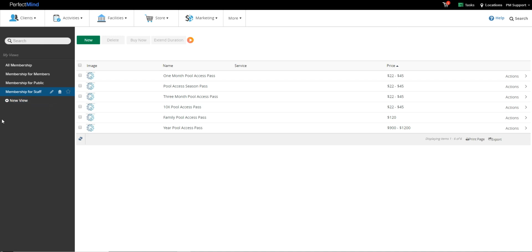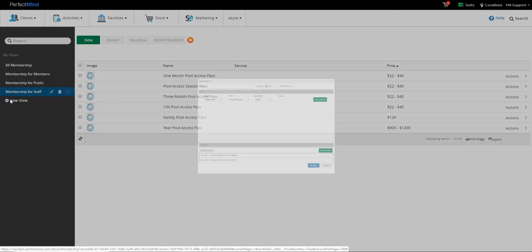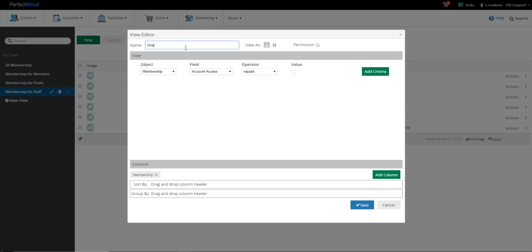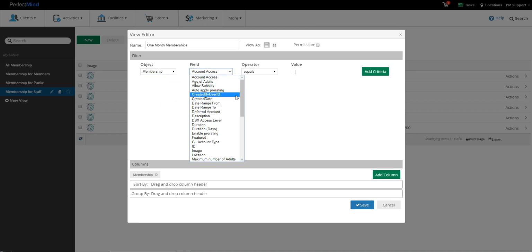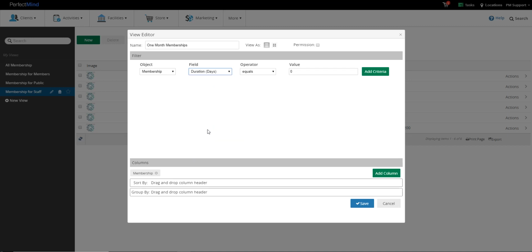So to create a new view, simply go on the left-hand side here and go to New Views. Give it a name. In this case, we'll say 1 month memberships. And we need a filter. The filter is how we define the rules. In this case, the objects, and note that we can select parent objects that relate to it, but in this case we want memberships, and we said duration in days, equals 30. Add criteria.